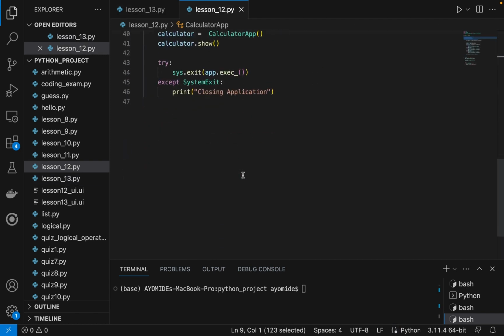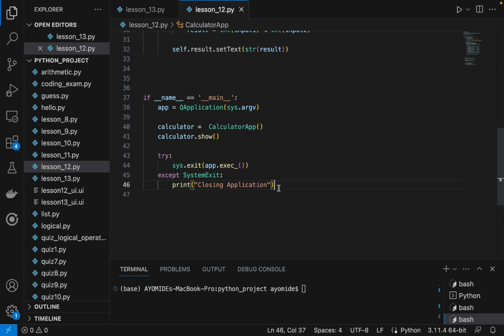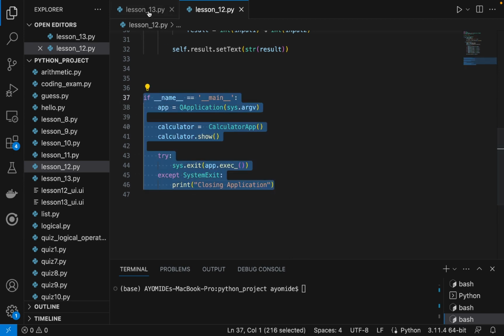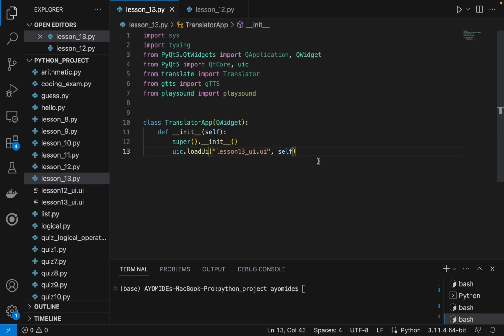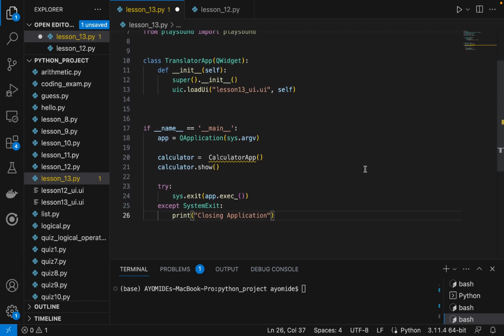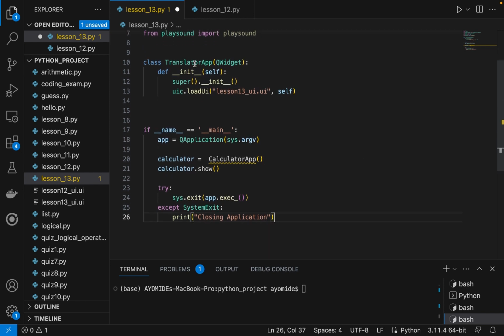Then another thing that we need to copy is this. Copy all of these, then make sure that when you want to paste it, you go back to the end of the line right here. The only thing that we need to change here, since this is not the calculator app anymore, is this, and this one, let's call this one translation, then translation dot shape.